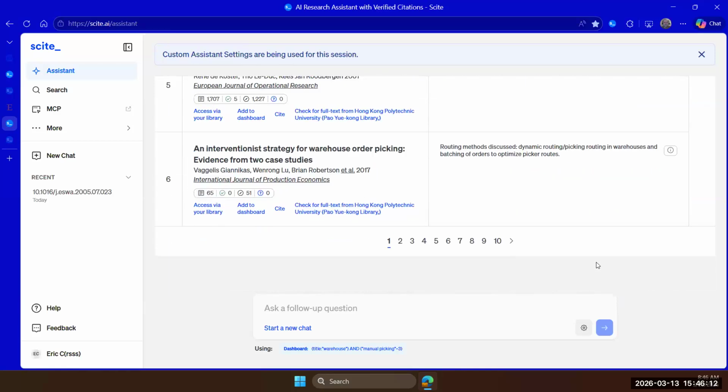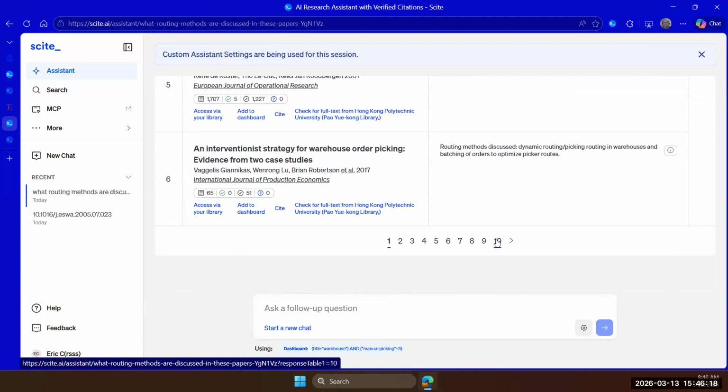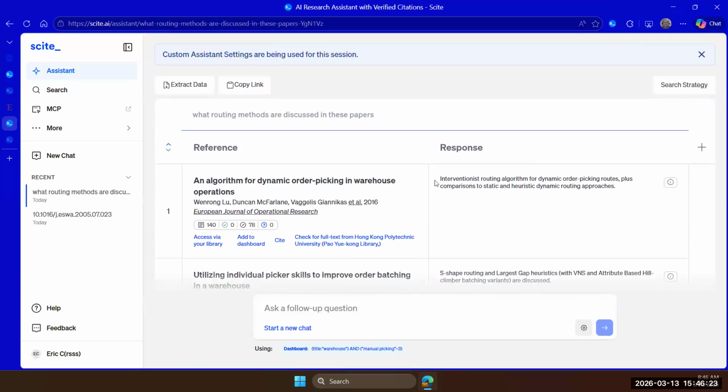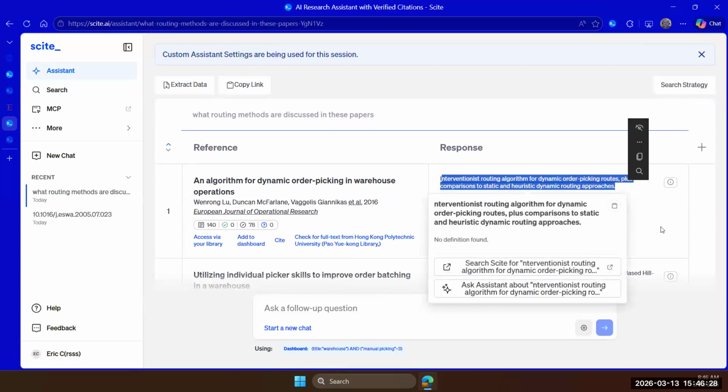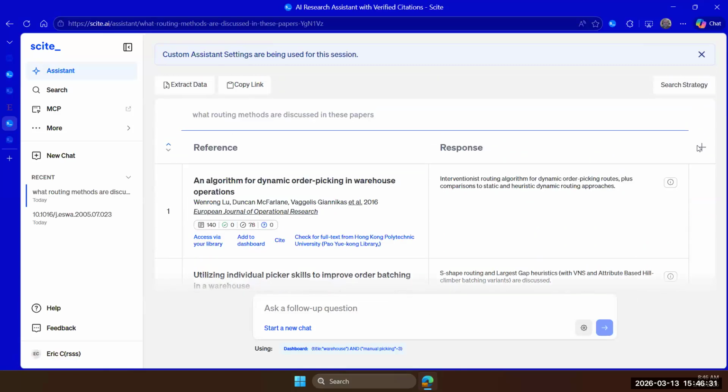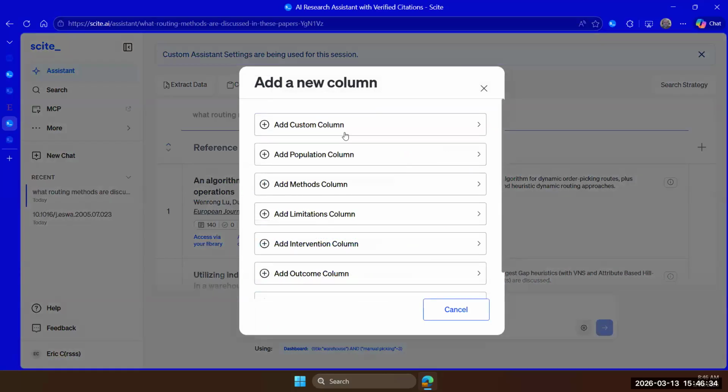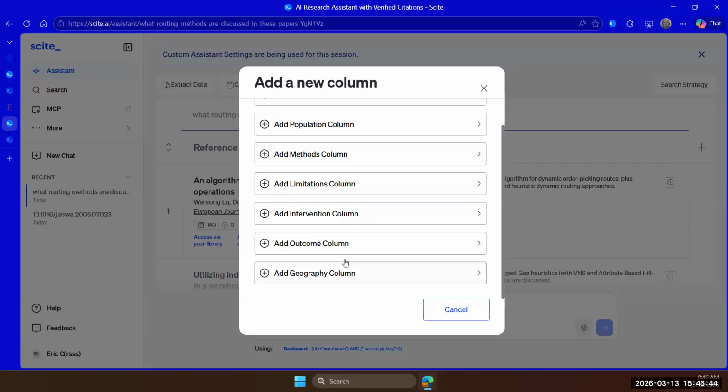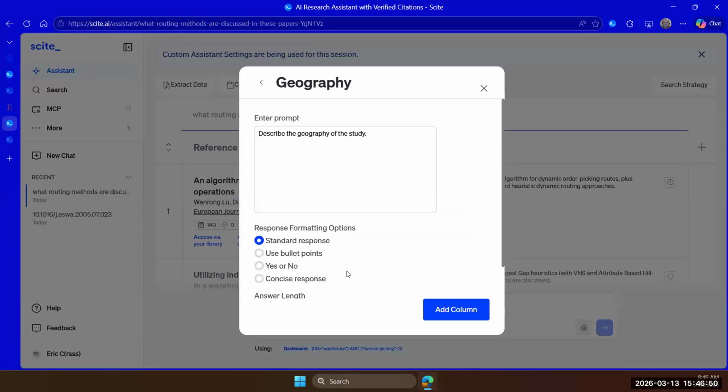So you must be careful when you do that. Don't do that on a dashboard with 10,000 papers, or that would create a table of 10,000 lines and take ages to fill. Here you can see the routing method discussed in each paper. And I could add, for example, a geography column. Some columns have been predetermined, with population, methods, and limitations, to focus more on medicine, as you can see here, but you can also add geography.